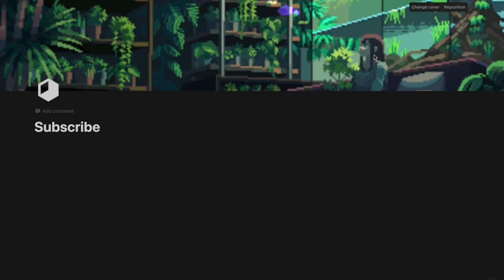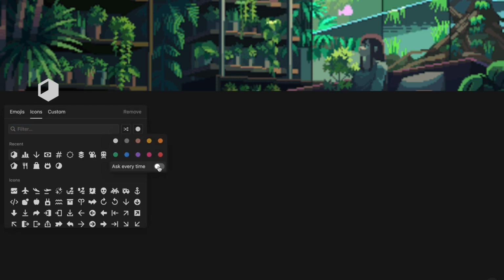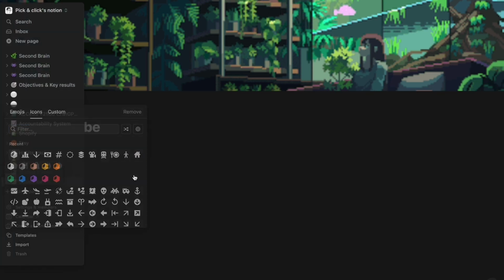Now that we have a green animated Notion cover, we are going to click on the icon to change the color in green, to have the same color palette.